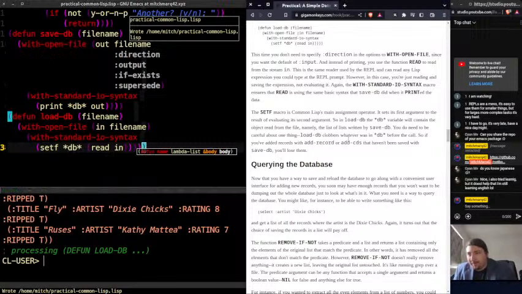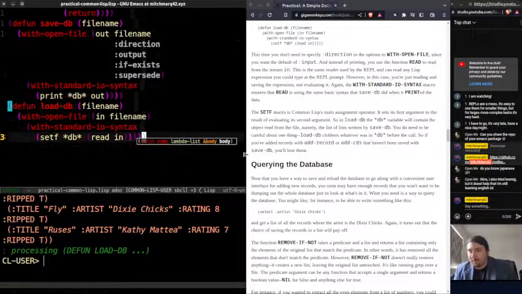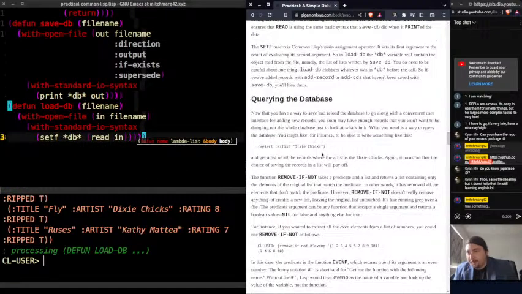The thing we need to be careful about is that load-db clobbers whatever was in db before the call. So if you've added records with add-record or add-cds that haven't been saved with save-db, you'll lose them. Okay, that makes sense. It's a cache invalidation kind of thing.